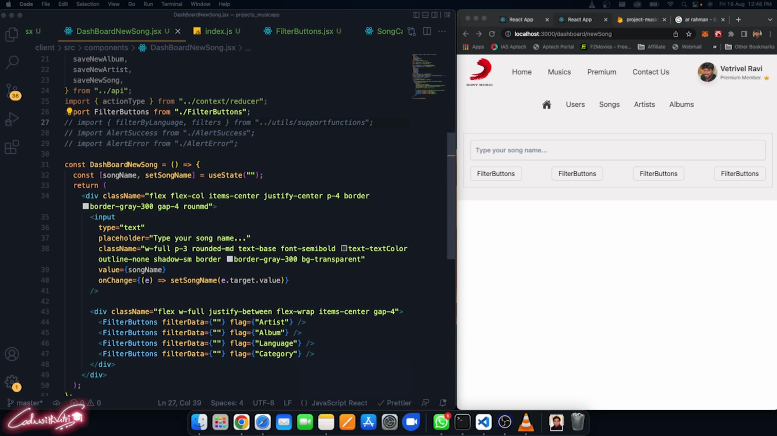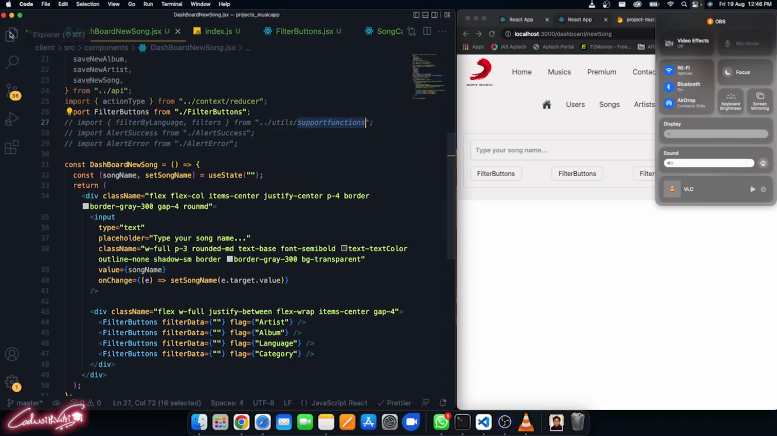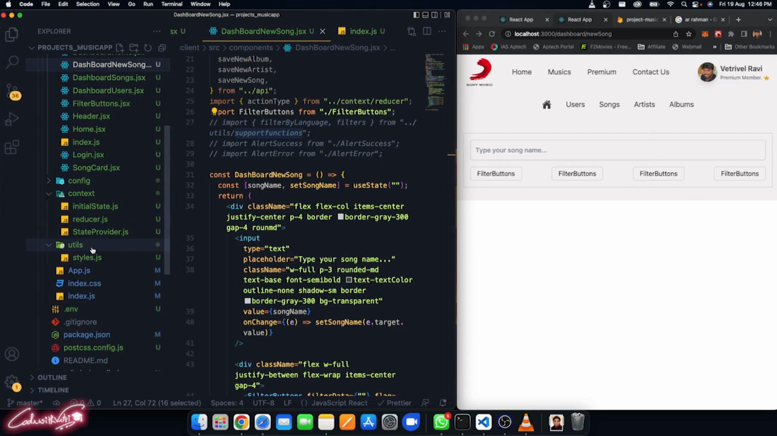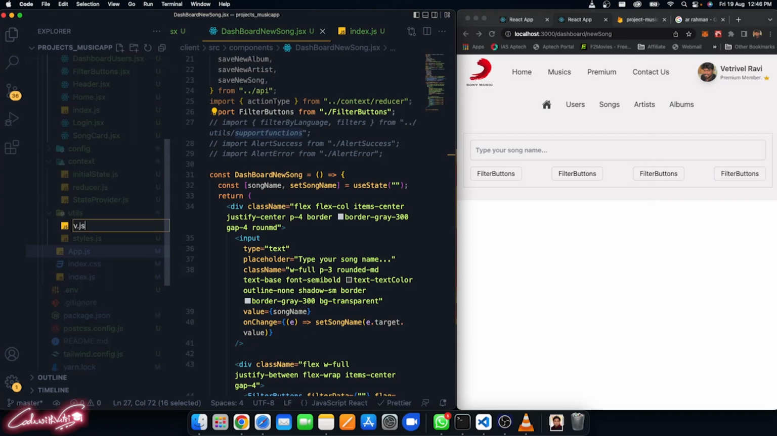Support functions. All right, so let me create this inside the utils folder. Go ahead and create that inside here. Right click, new file, support functions.js. Oops, I didn't copy it. Okay, let me type it.